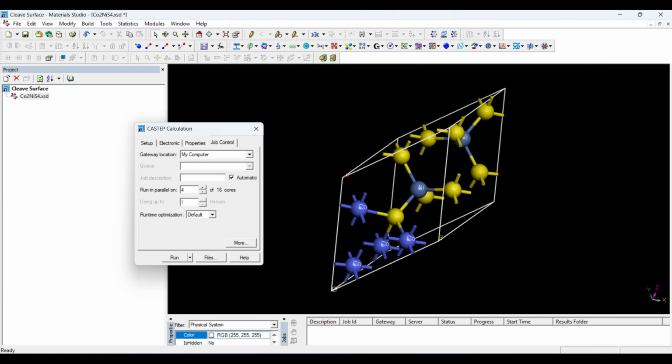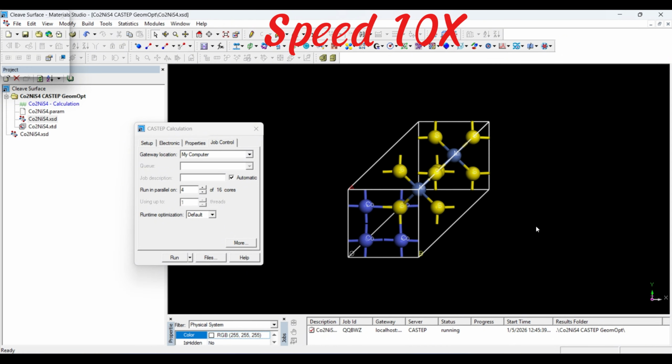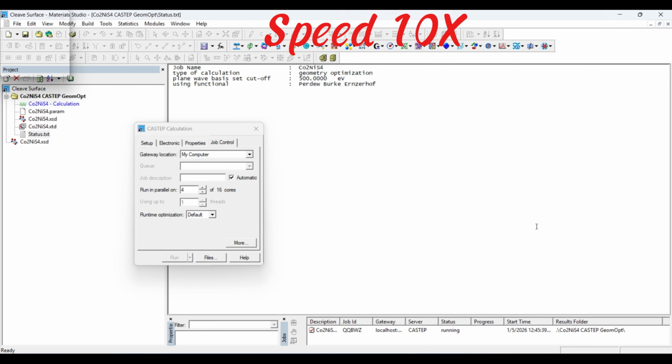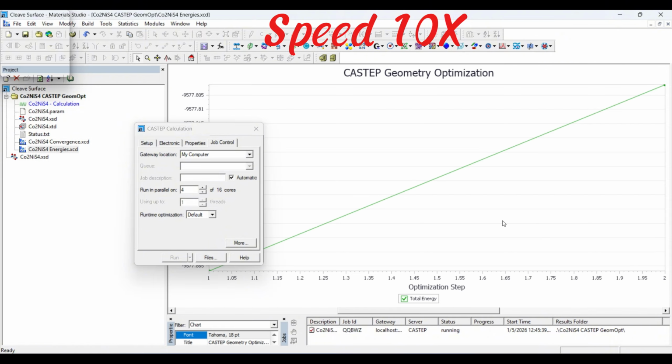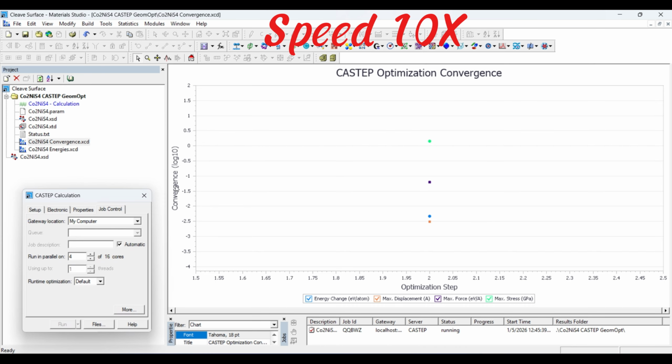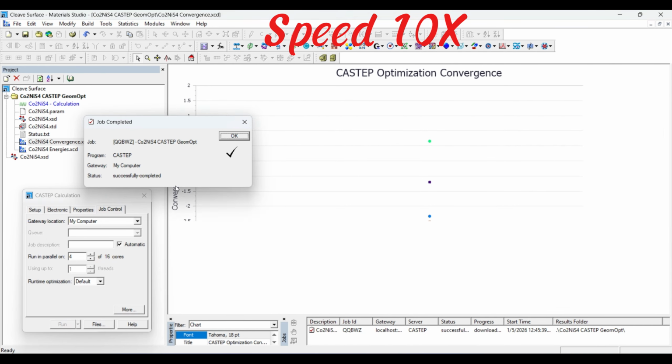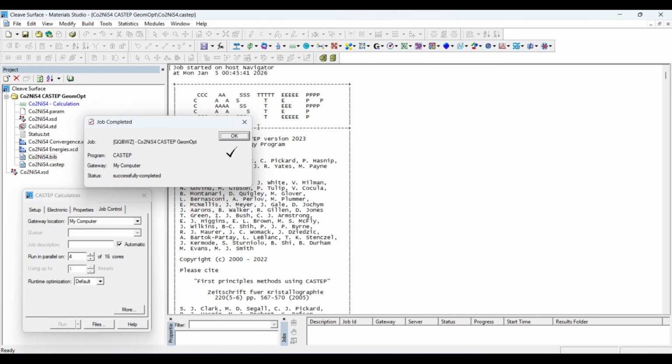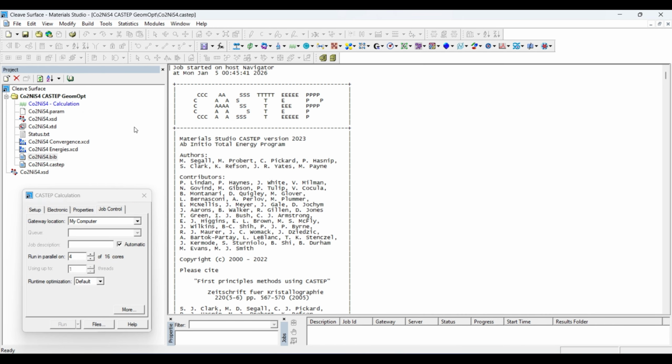So I'm going to choose 4 cores here, run. This speed is 10x, should be completed in a few seconds at this speed. Okay, it is completed now. Let's go to the optimized structure.